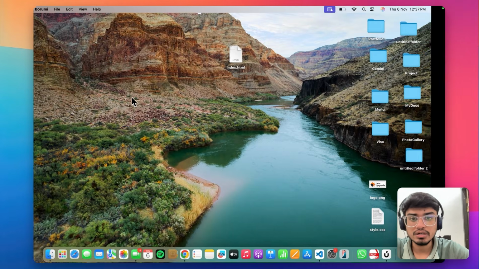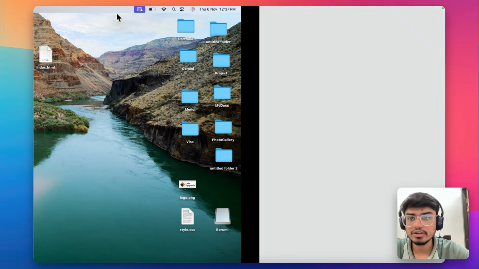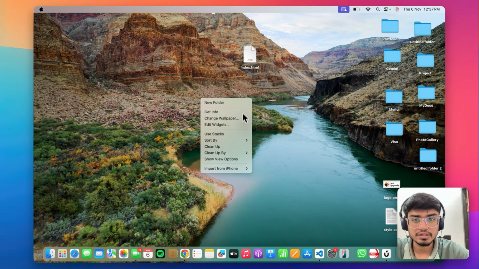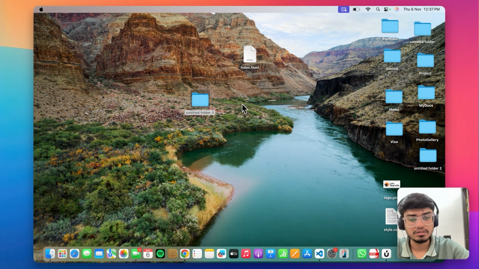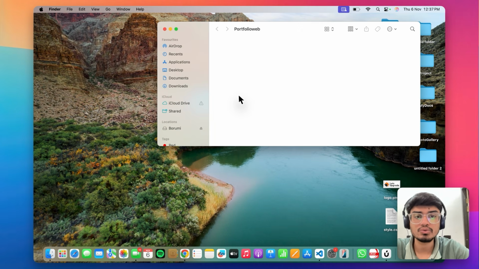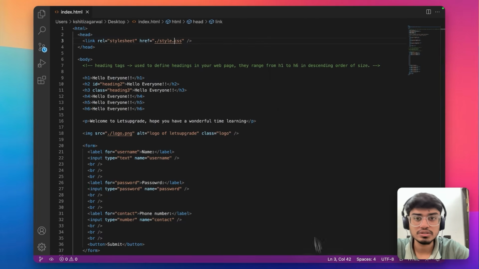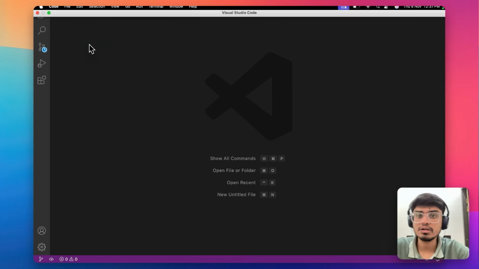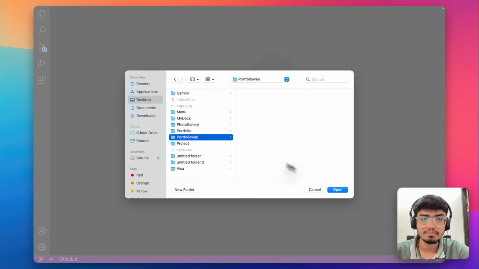I'll close this file now. We won't be working on this one. Also, on the desktop, I'll be creating a new folder. I'll call it portfolio web. Inside this folder, I'll be creating two new files. Close this, open folder, desktop, portfolio web, open.